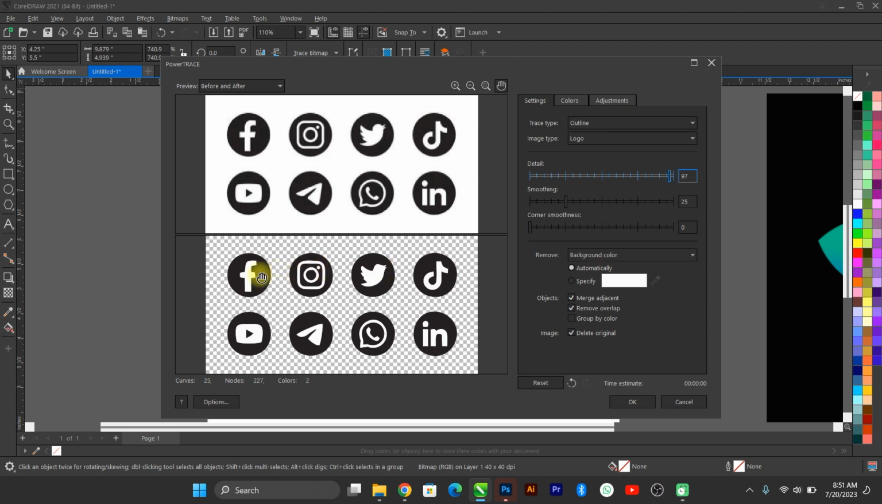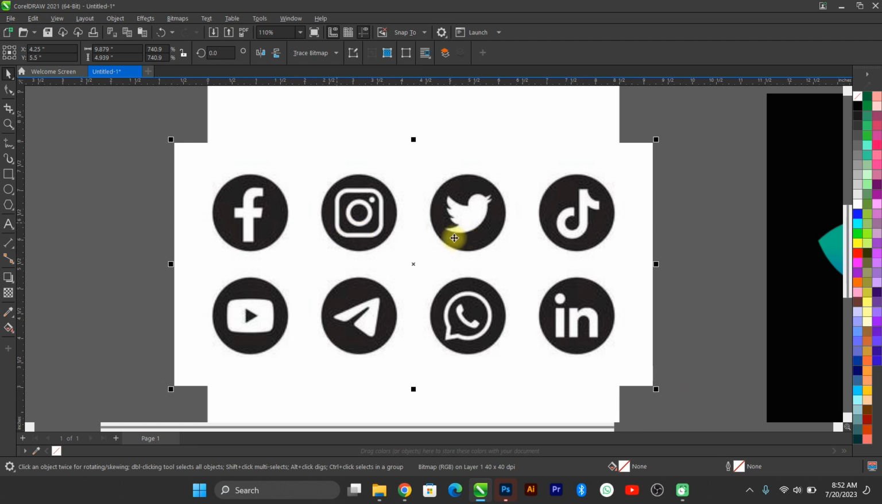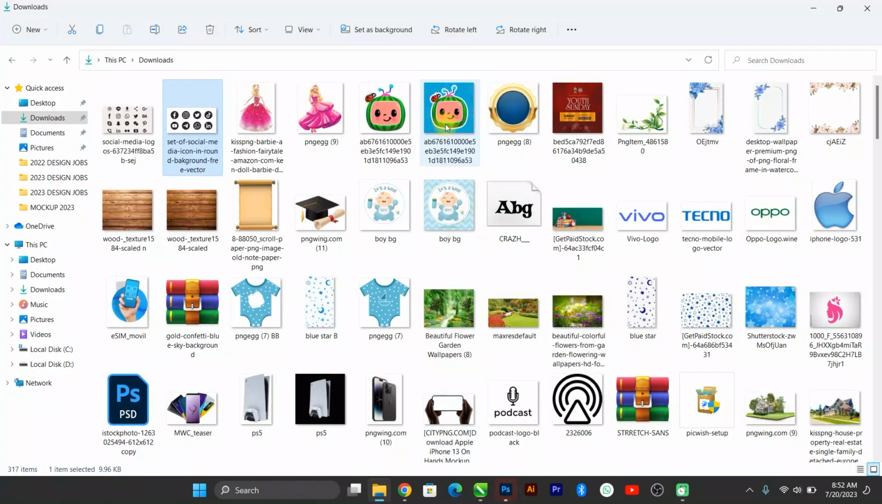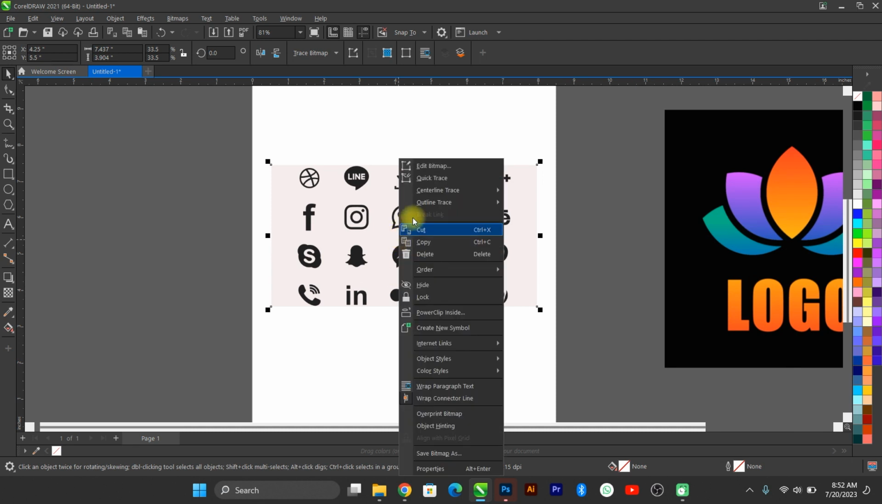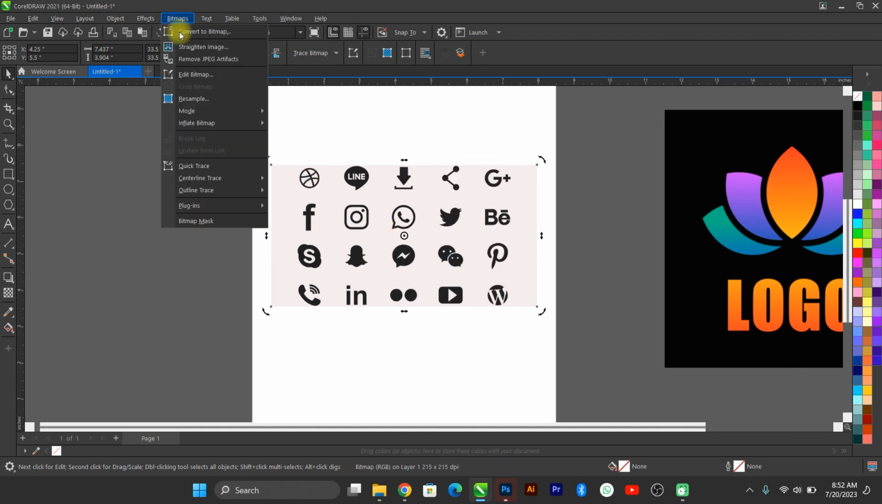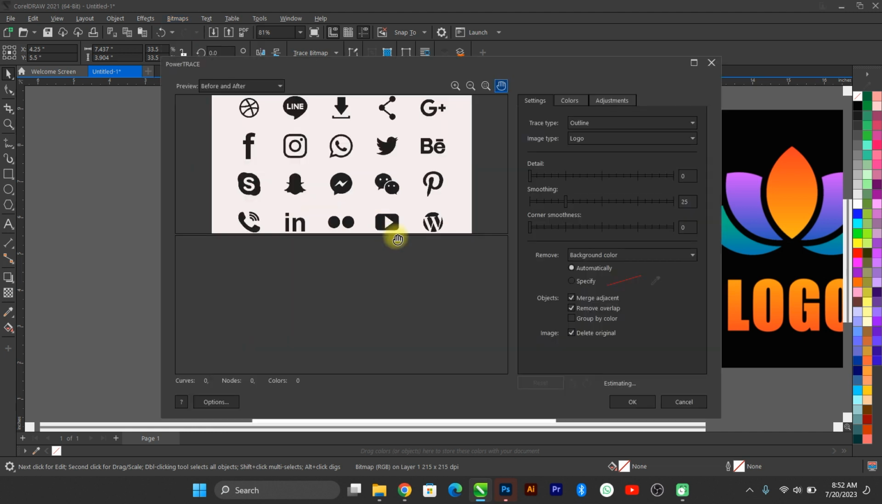You see, the image is not too clear, so we are having some breaks. So make sure you look for a very clear image. Let's bring this in and see. Yeah, this is very clear, and this can go. So I'll use this, go to bitmap, go to outline trace, and say logo.